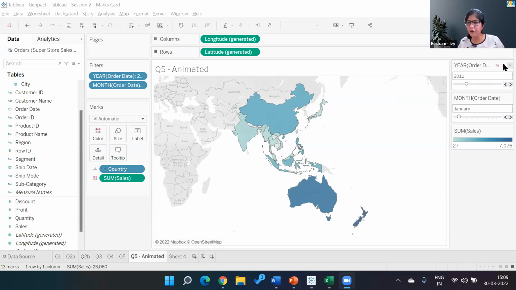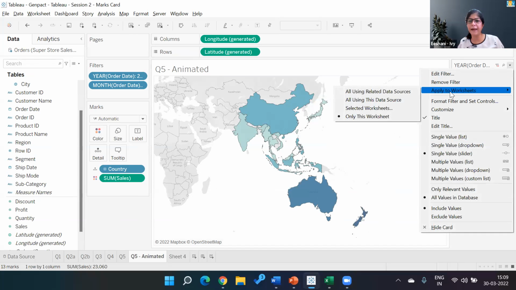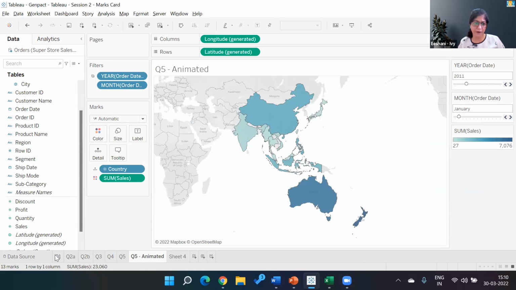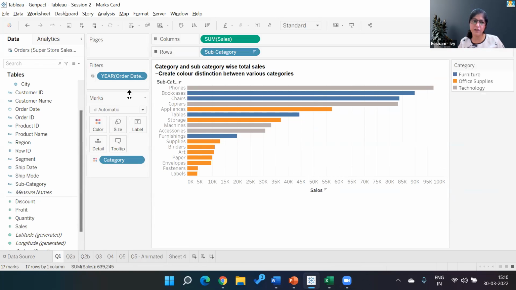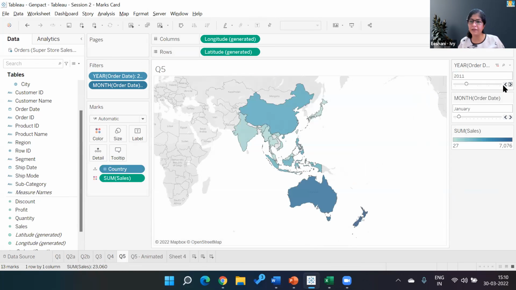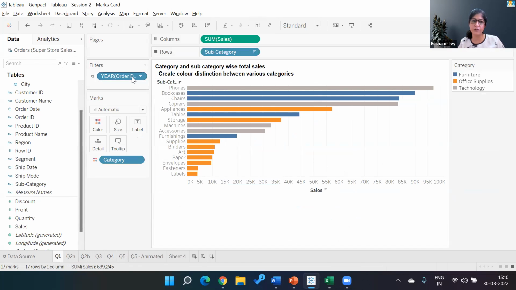So if you have any kind of filters, when you go over here, you can do apply to sheets. You can do all sheets using the data source, or you can do selected sheets and just check mark in front of the sheets that you want to link the filters to. For example, if I select question number 1 sheet and click OK, now if I go to question number 1, the filter is already there, but I don't have any control over here because it is still controlled by the filters of this sheet. So if I make this 2012, automatically over here, the filter data is for 2012 now.